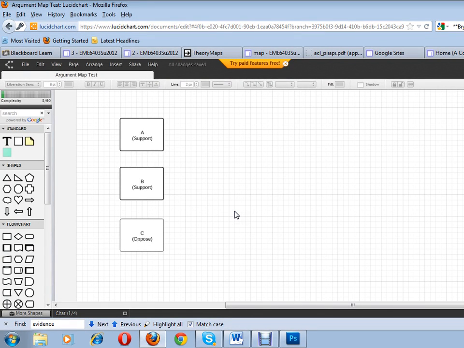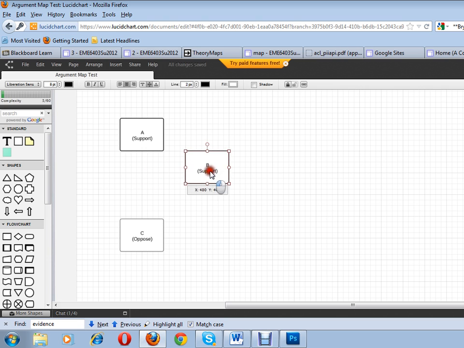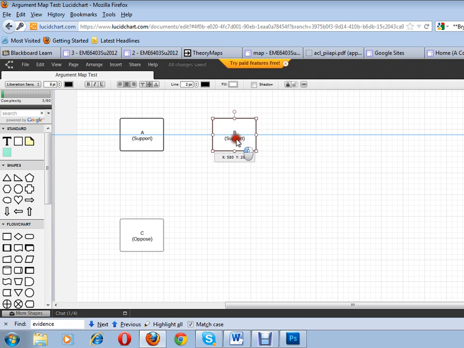Alright, here we are at the Lucidchart practice page. What you need to do on this screen is move premise B to the right of premise A. Just click it until you see all of those squares on each of the corners and sides, and just move it to the side of premise A like this. And once you're there, release your mouse.